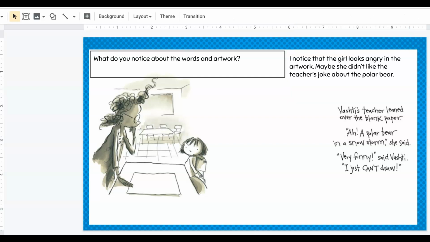Now I have my text box. I have written my answer. This font is a nice size. Your font does not need to be taking up the whole page. So there we go. I have a nice text box that I made for my answer. Let's do this one more time.